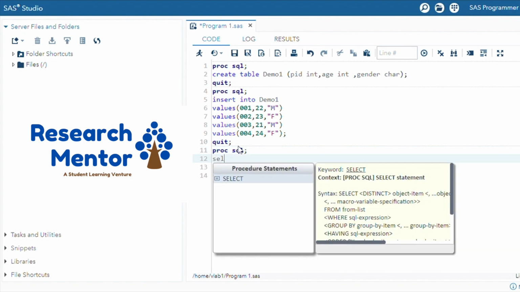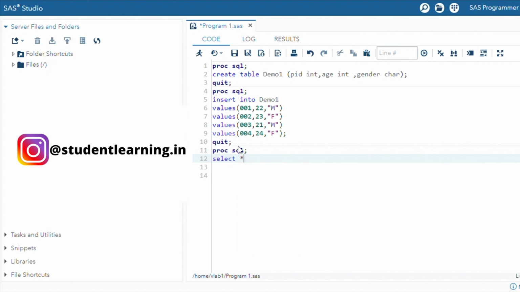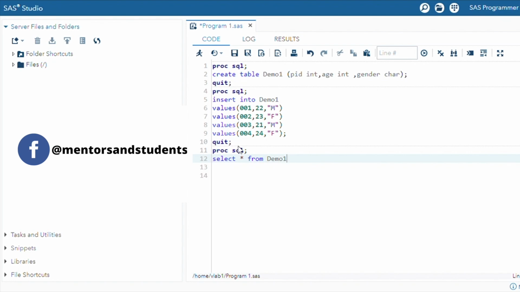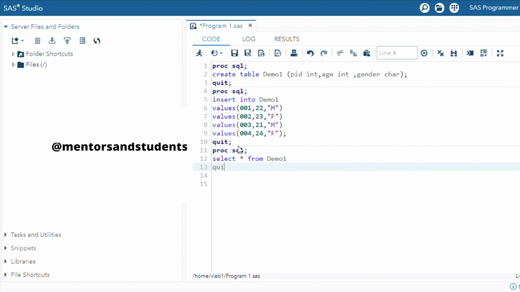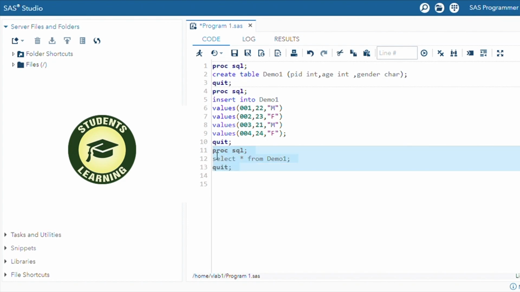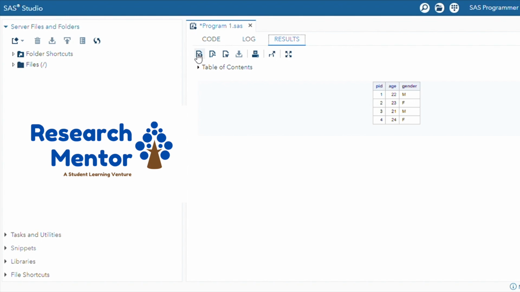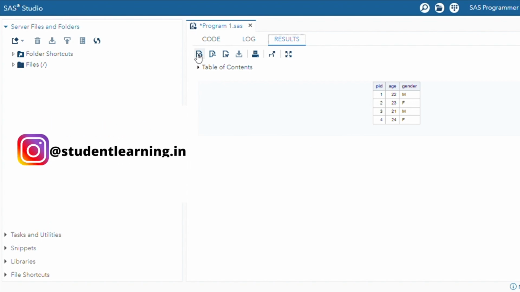Then there is a simple command, select star means all the columns from your table name. Table name is demo1, and after that we can use quit command, and then terminated by semicolon, right? And we can just select and go for execution. So in this phase, you can see this table is generated, and the table name is demo1, and there are three columns: PID, age and gender, and there are four records. So this is a perfect example of how to create a table in Advance SAS.